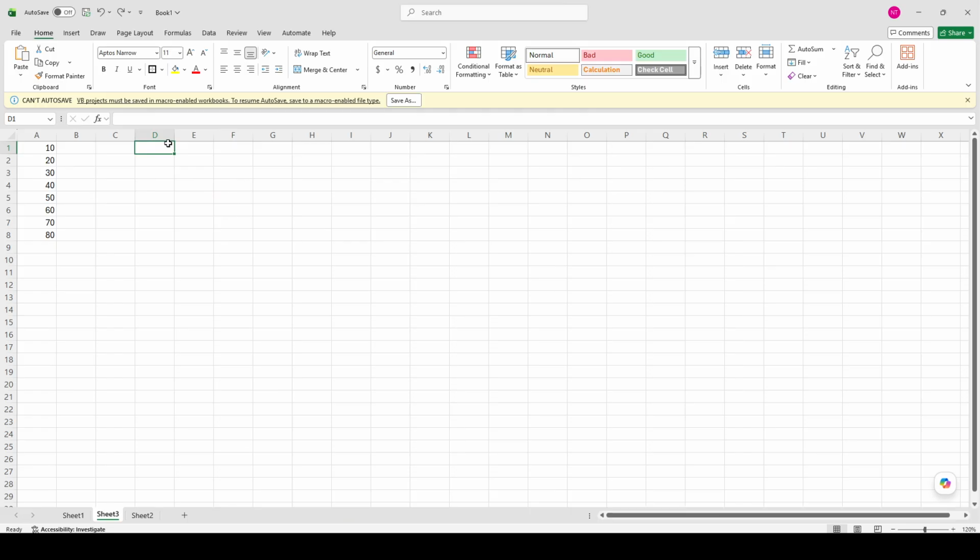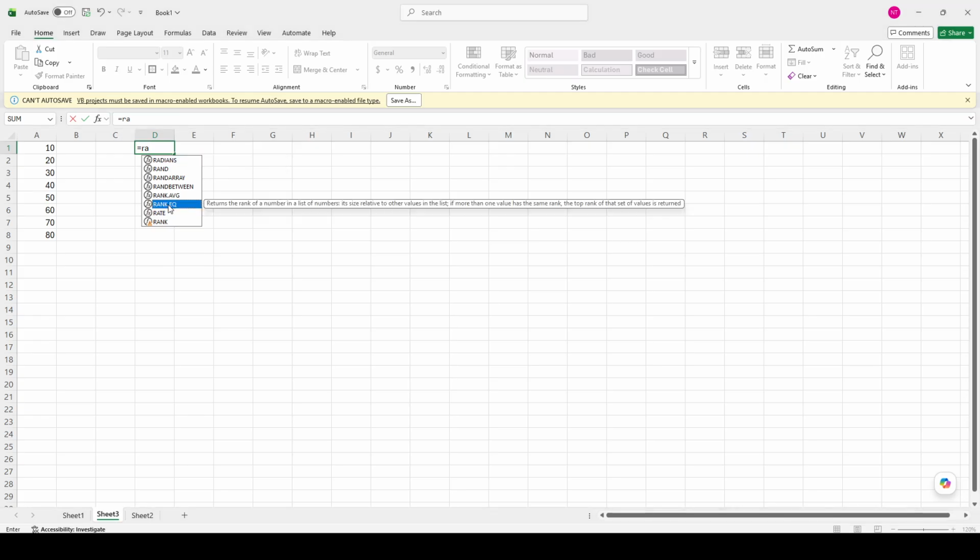Next, type =RANK.EQ, followed by an opening parenthesis. This formula is used to compare one number against a full list of numbers and return its position or rank within that list. After that, click the first number in your data list that you want to rank. This tells Excel which value it should evaluate first. Then type a comma to move to the next part of the formula.